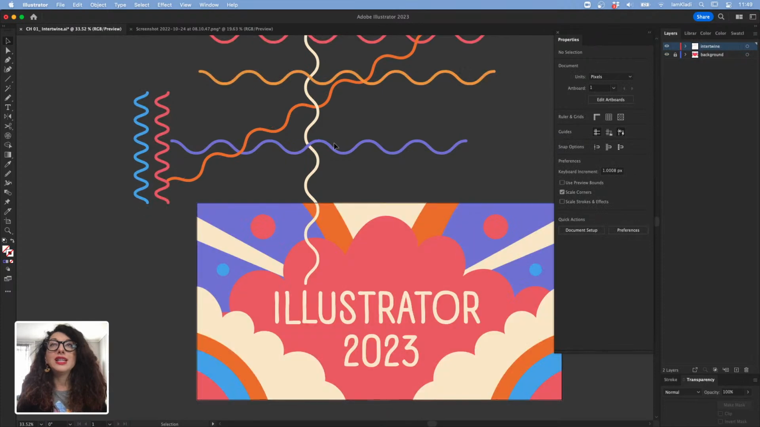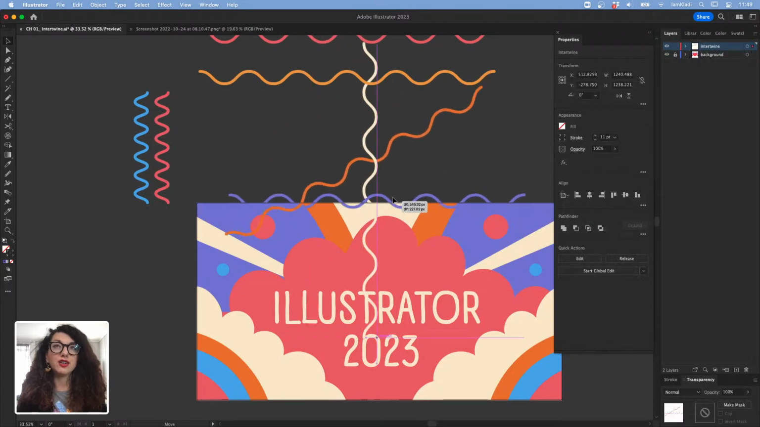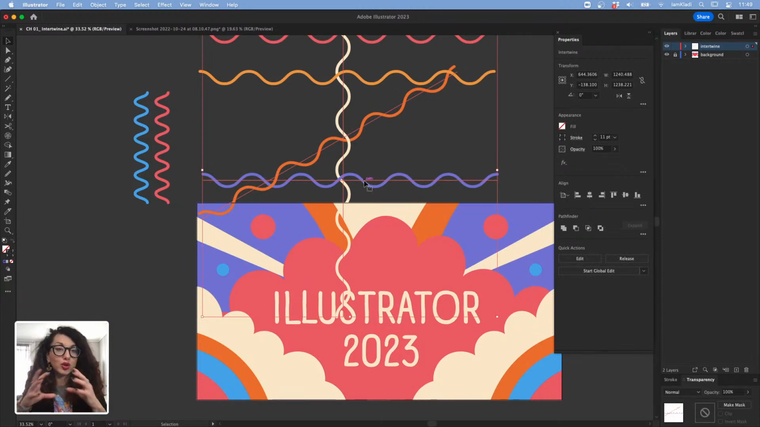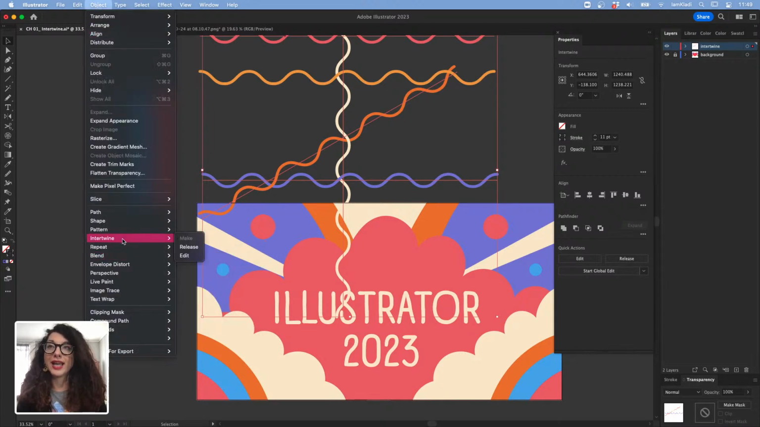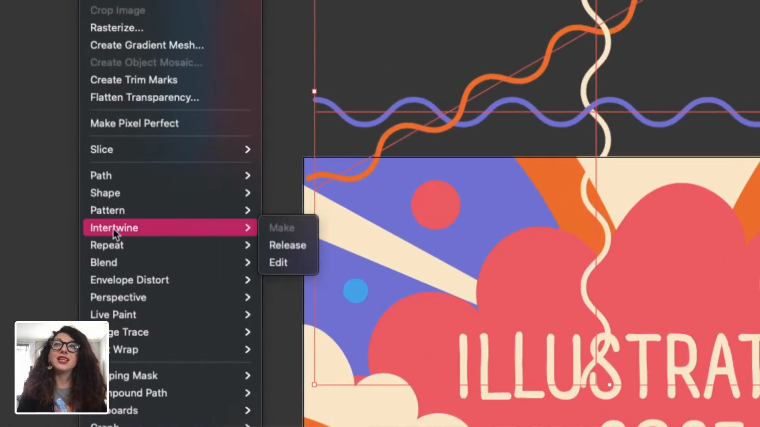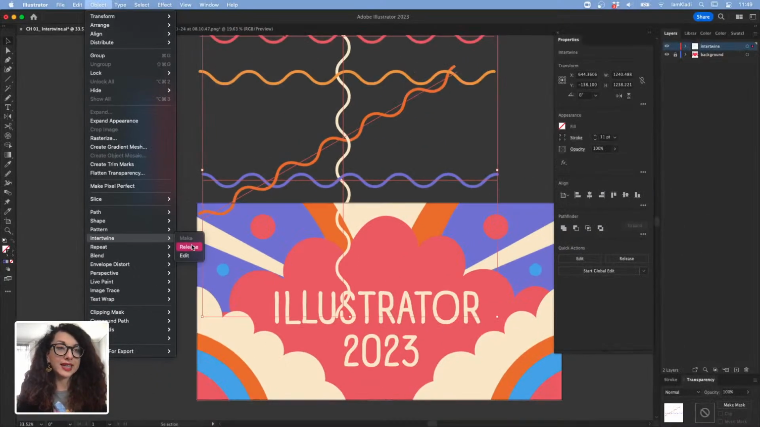Then if you want to release, maybe you're not happy with what you have created here. As I said, I've created this just as a sample. All I have to do is to select our intertwine group and then head into Object, then Intertwine, and Release. I'm going to zoom in real quick so maybe you can take a screenshot. Object, Intertwine, Release. And before I click it, I'm just going to zoom out again so you can see what happens once I click release.